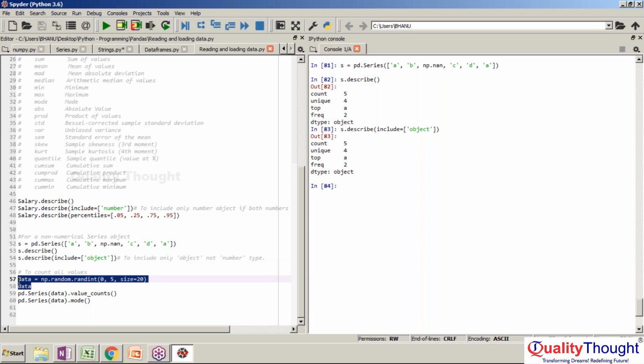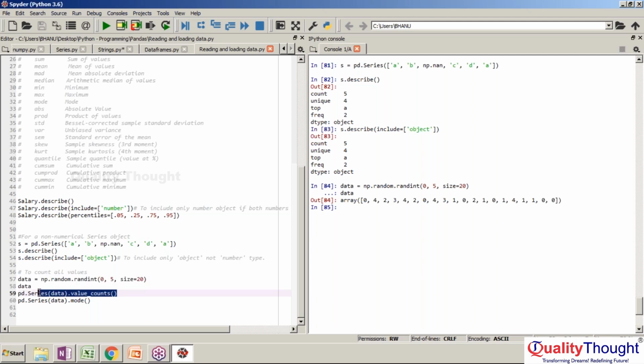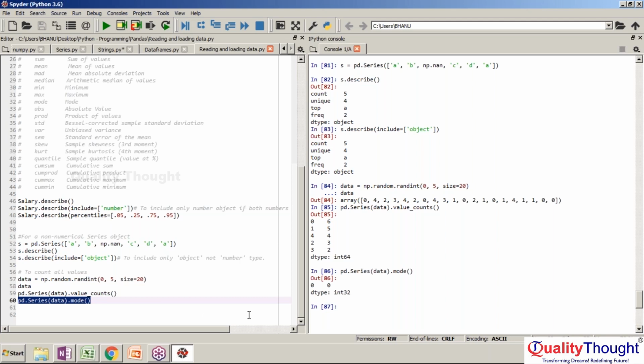Random numbers from 0 comma 5, size equal to 20. See, out of this data series, I want to count the value counts: how many zeros, how many ones, how many twos, something like this. I just want to see the mode value of this particular thing. That's it.